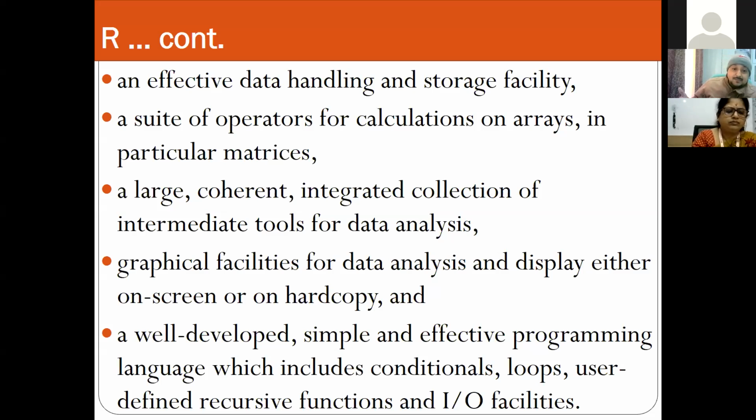Similarly, as in MATLAB, we can save the whole workspace. All the variables found in our workspace will be stored, and will be utilized later in our new programming functions. And R is a well-defined and effective programming language that includes conditional operators, loops, user-defined recursive functions, and I/O facilities. All of these come under the R language.